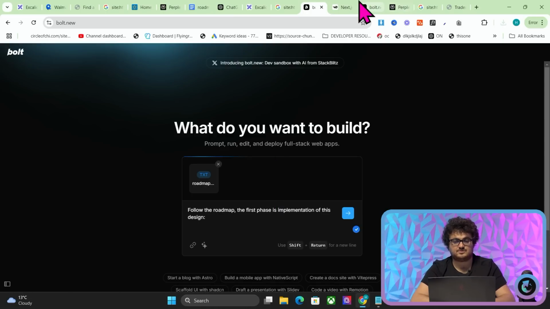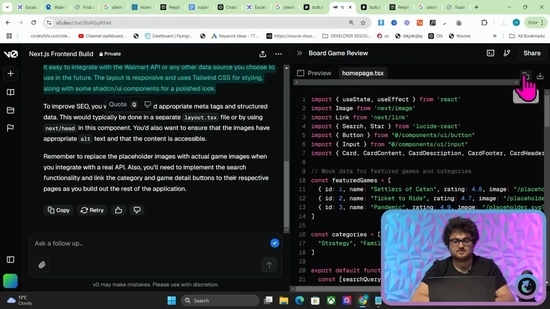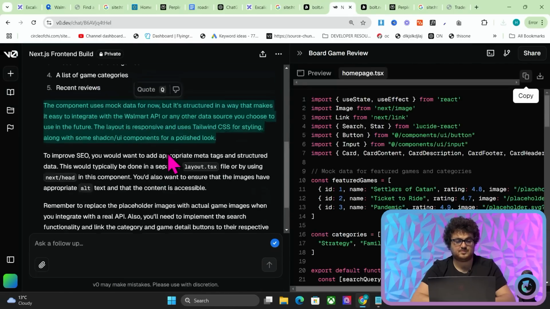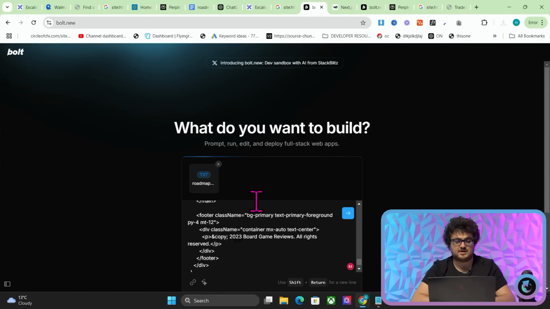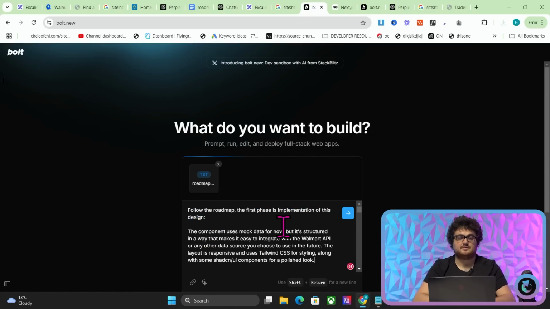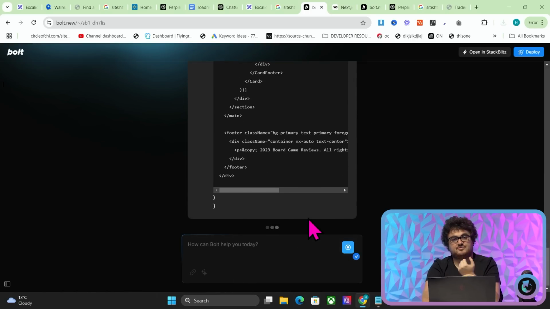And then we'll go to V0, which we have open from last time. We'll copy the code, and then we'll copy this as well. The reason I'm copying this as well is so that bolt.new knows what's been built and how it's been built. So we'll press enter here. This should implement the first phase of this, which is just to recreate the homepage, and should not be particularly difficult for Bolt, I should say.